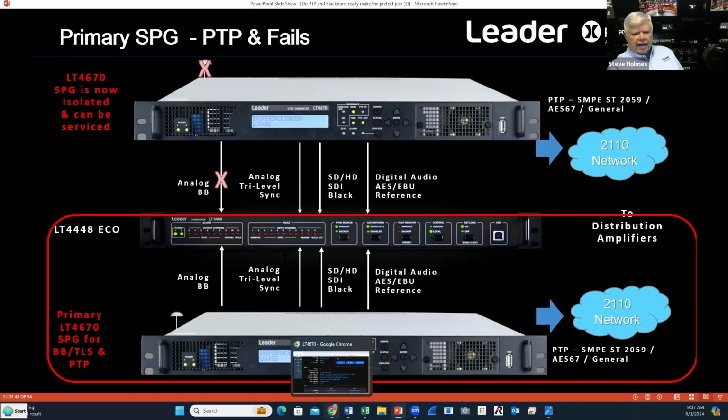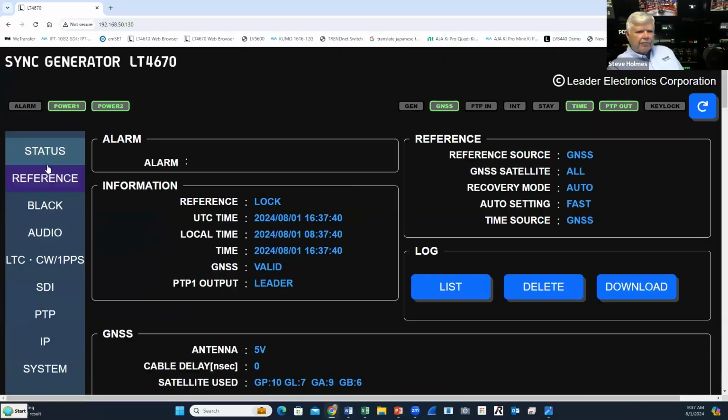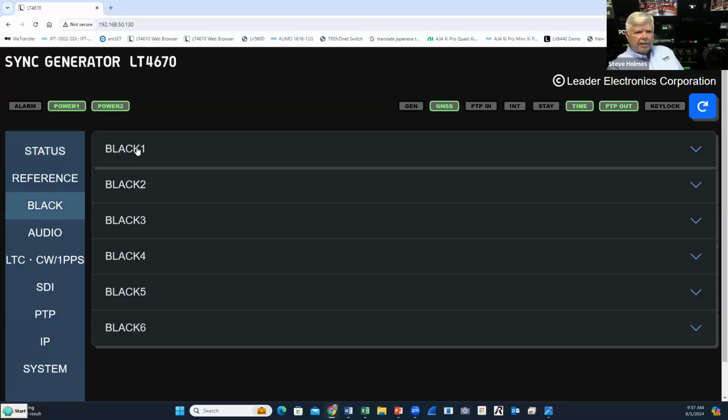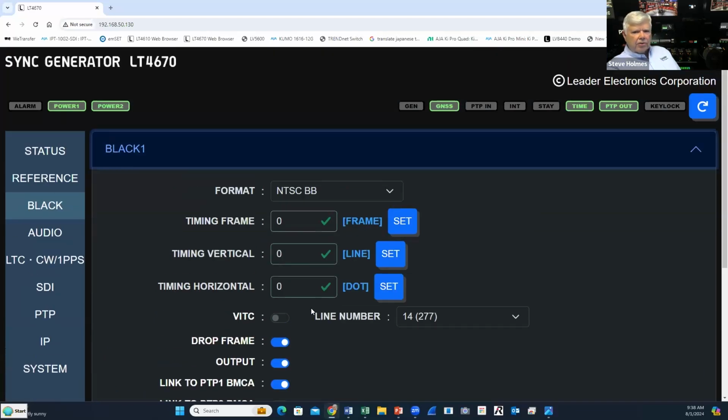So we have the ability that if we look at our black out, we could take any black out. This happens to be black 1, but we can take any of the blacks and tie them to the BMCA, and the output then will go away, causing that forced switch on that unused output. And then when it returns, you can come in here and return it back to normal.